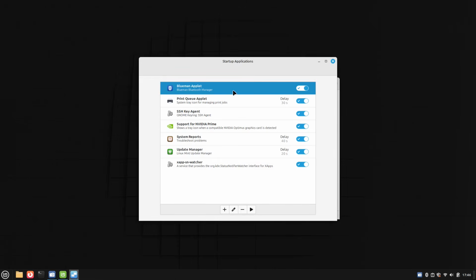On my computers where I don't generally use Bluetooth, I might come in and just toggle this off. If I'm never printing, I'll toggle this one off. There's a number of different things. I don't have any NVIDIA drivers, so I can easily toggle that one off.